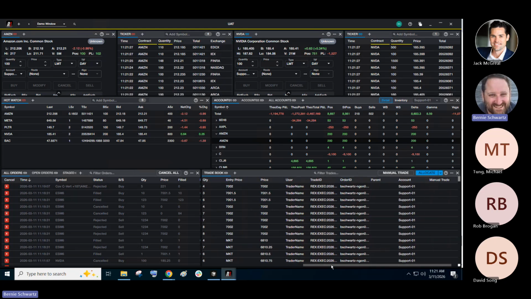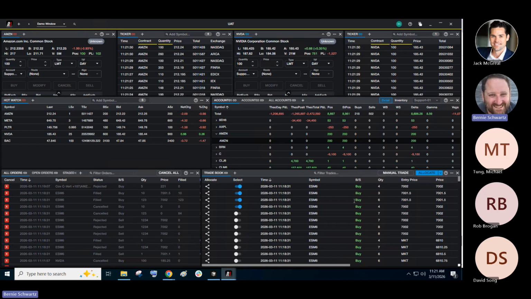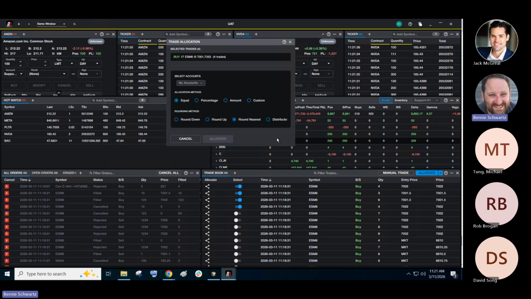That's reflected here in my trade book. So I've got 4 trades here that I want to allocate. Click my allocate tool. It's going to launch our dialog. The total trades added up to 17 ES June futures. My average price is 01.7353, consisting of 4 trades.